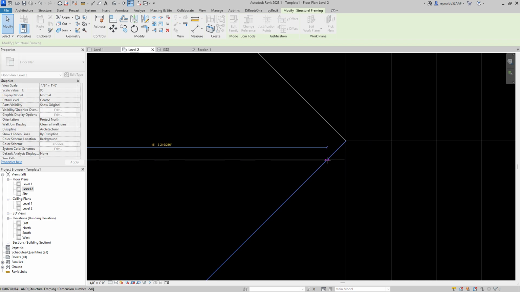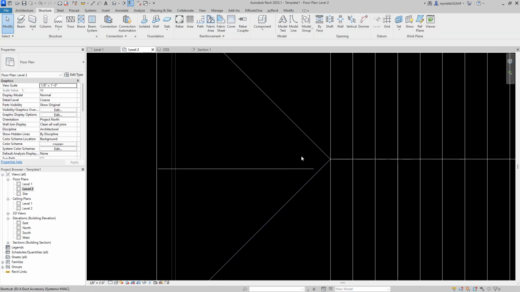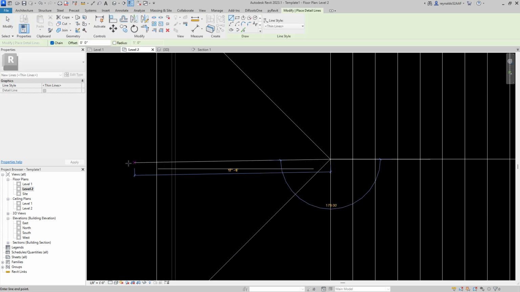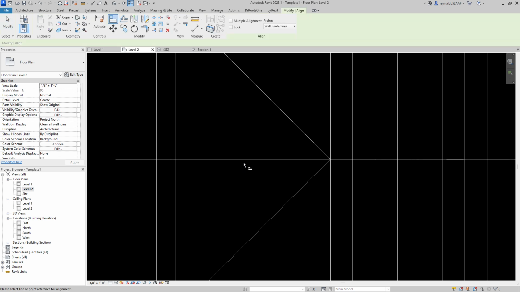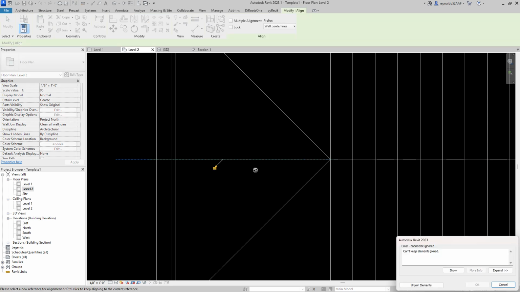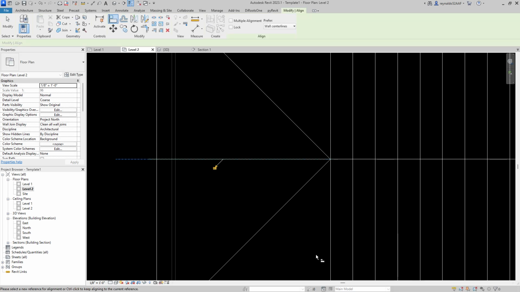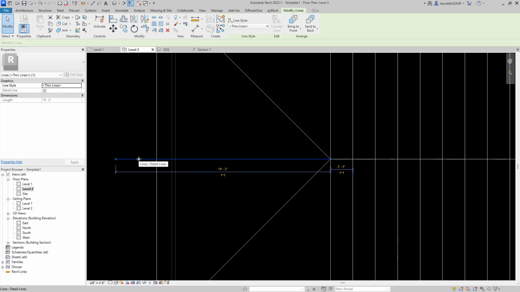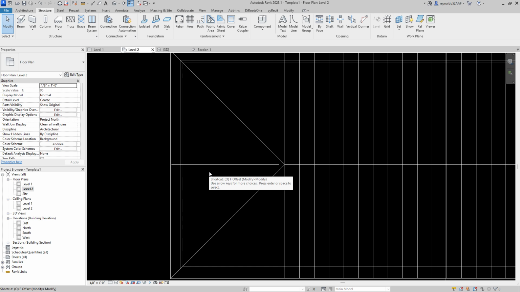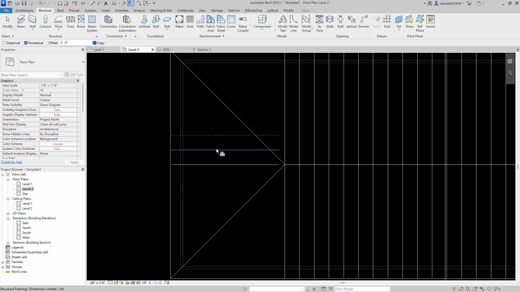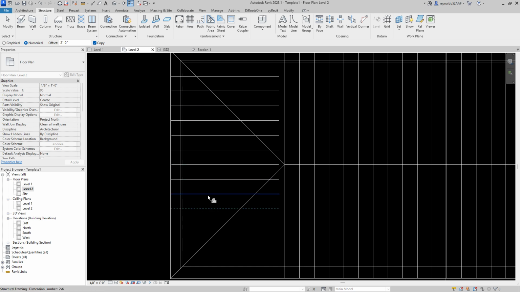Bring that one to there, and then I'll draw another reference line from here to here, and I'll move my roof rafter, LA, want it to align to there, click on it, click on join, that's fine, and then from here we can just do an offset of 2 feet to both sides. We'll do the same to the other side also.